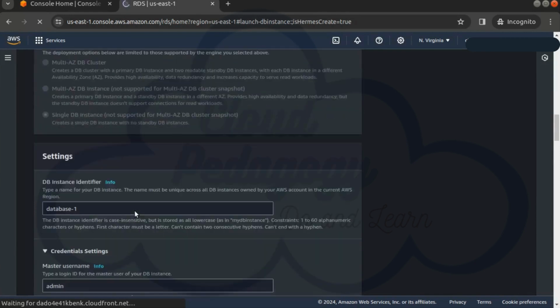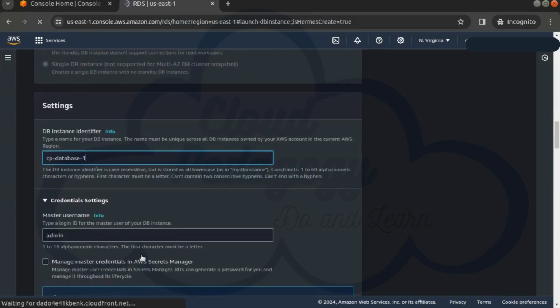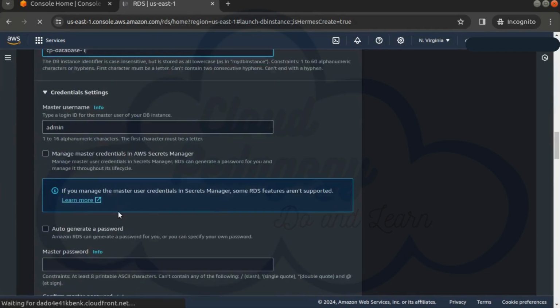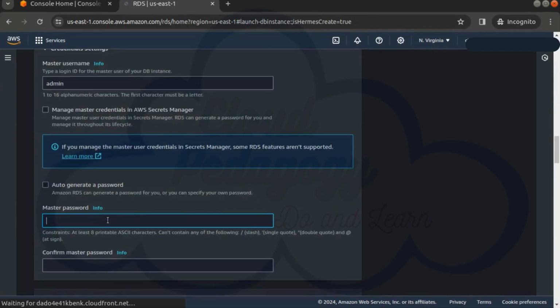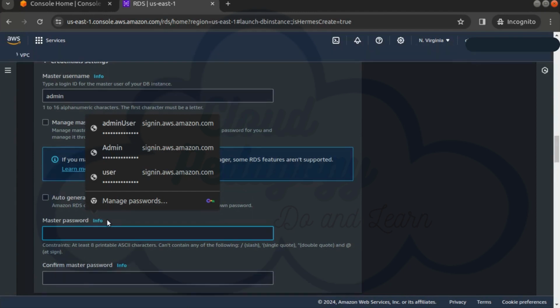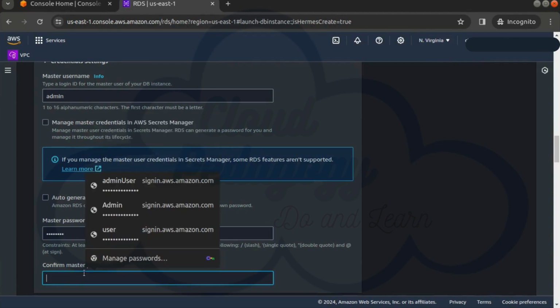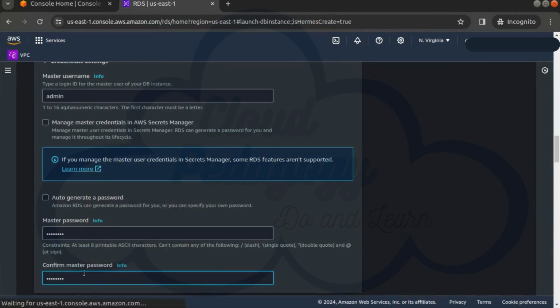Under Settings, for DB instance identifier, enter a name for the database. So for this lab, I am entering CP Database 1. For master username, leave the default name, which is admin. For master password, enter a password that you can remember for this lab. And then for confirm password, enter the password again.